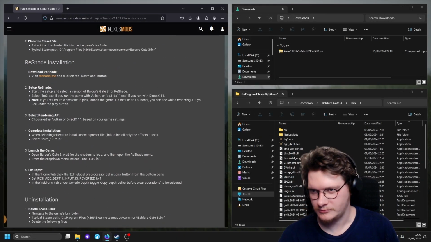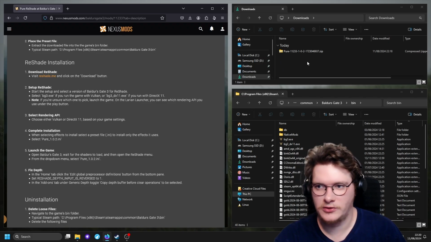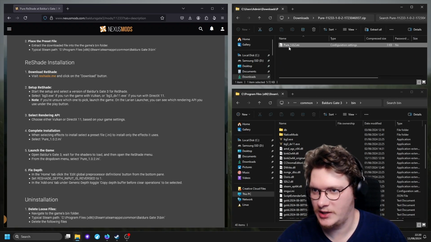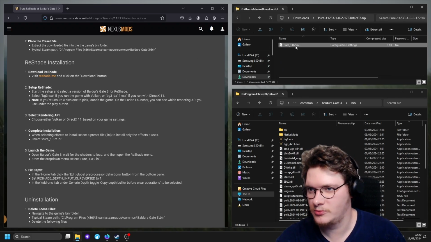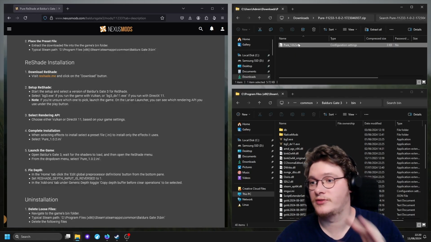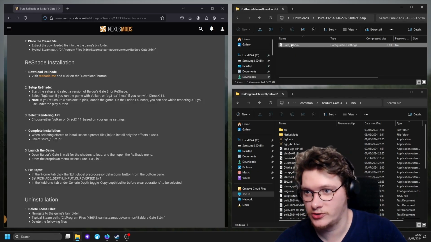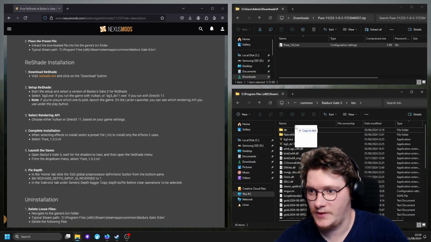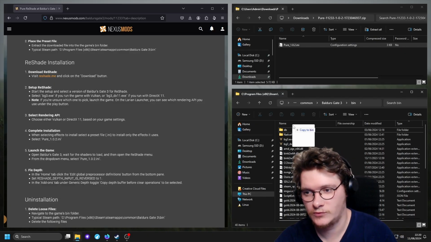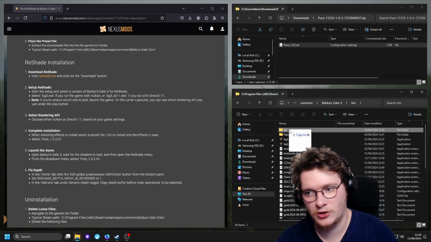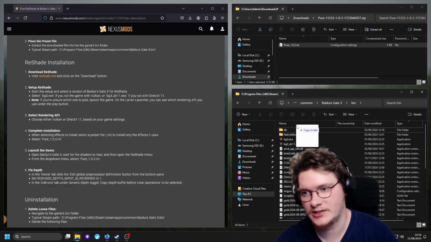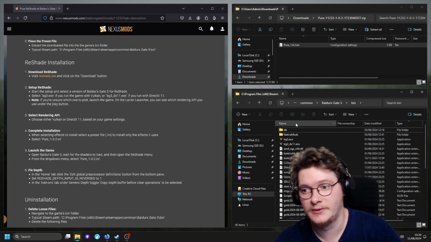Okay, so it says extract the downloaded file. So we're going to open this up to extract it. And we have this pure_1.0.2.ini file, and we're going to move that into our Baldur's Gate 3 bin directory. So we're going to drag that into here, and it says copy to bin, right? If you drag it a little bit further, it will say copy to DB or copy to native mods. Let's not do that. Let's make sure we're copying it to bin.